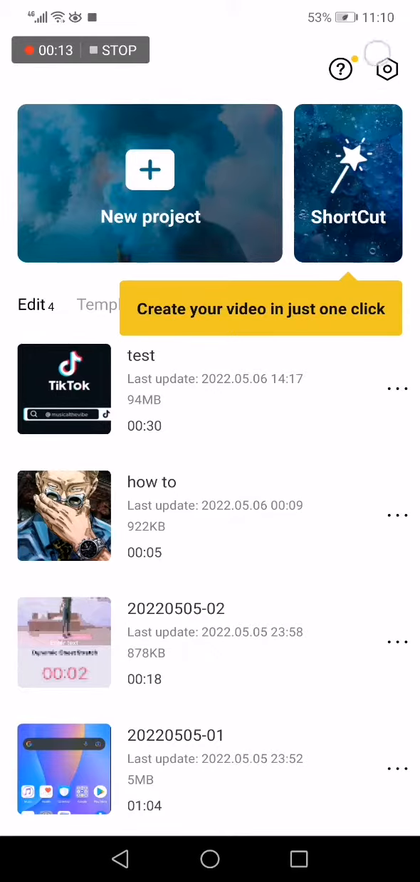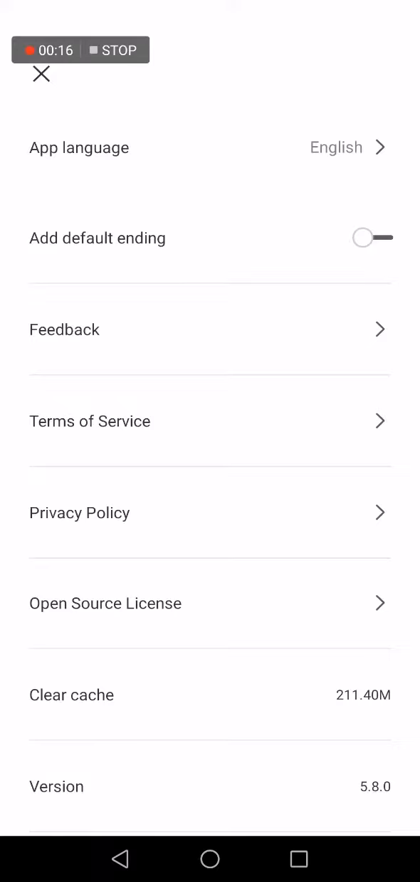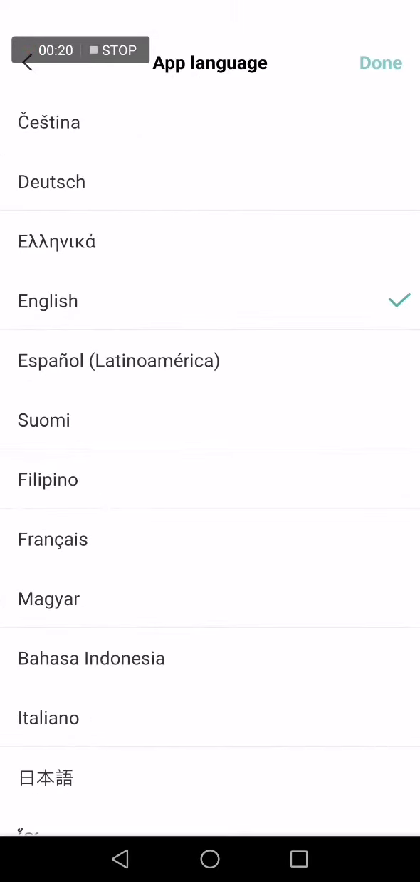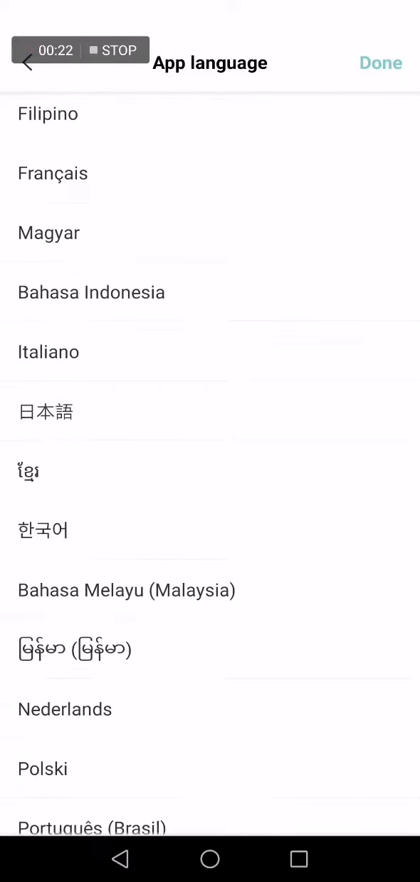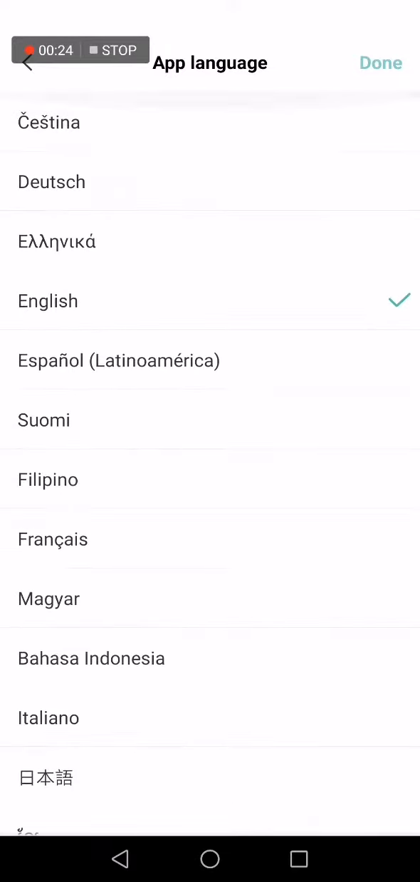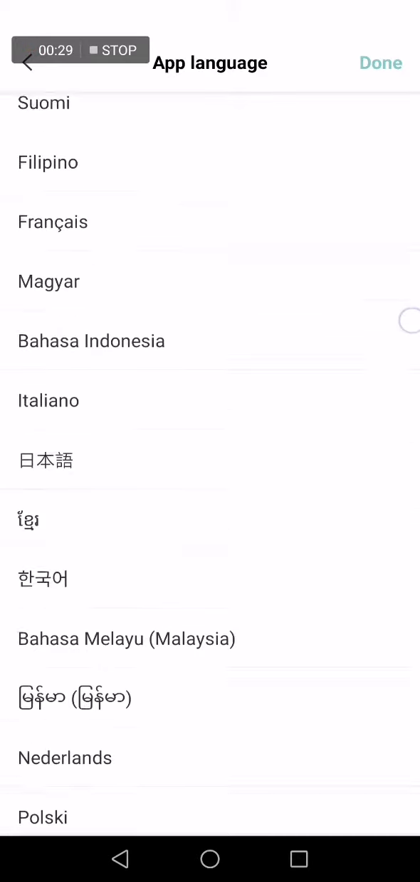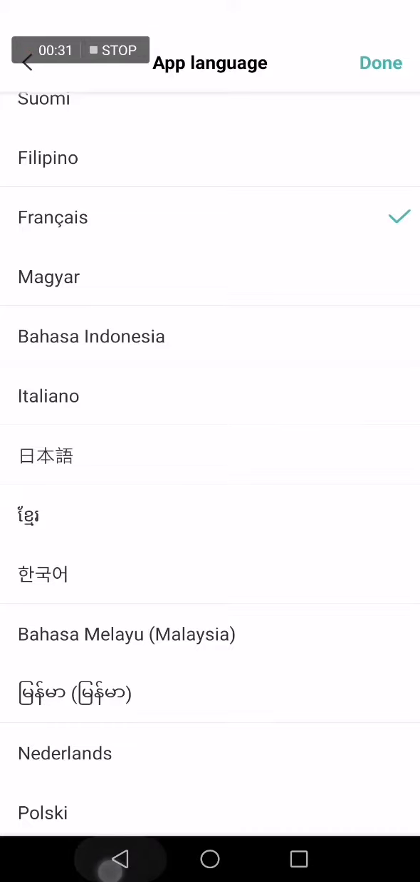Go to the top corner, click on the settings option. Now click on the first option here. You will find app language. As you can see now right here on this page, you will be able to change any language that you want. For example, let's choose one of these, France, for example.